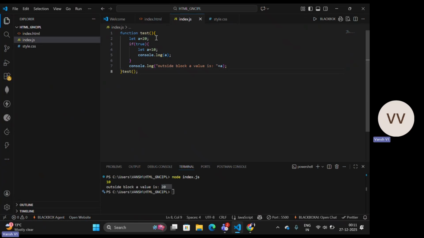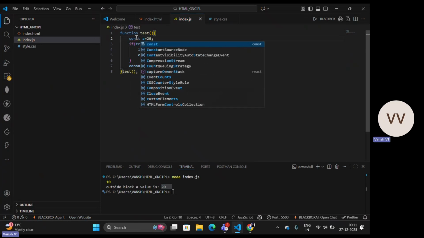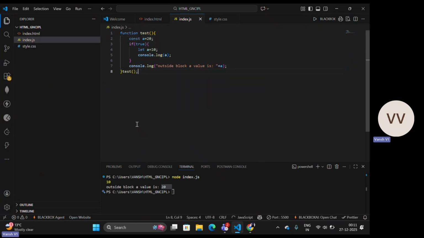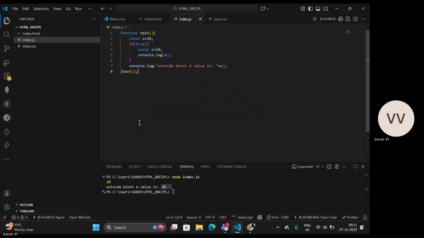Now we can also check it for const. For const, basically, everything is the same as let. Just it defines the value of a particular variable to be fixed. So let's try to execute it.